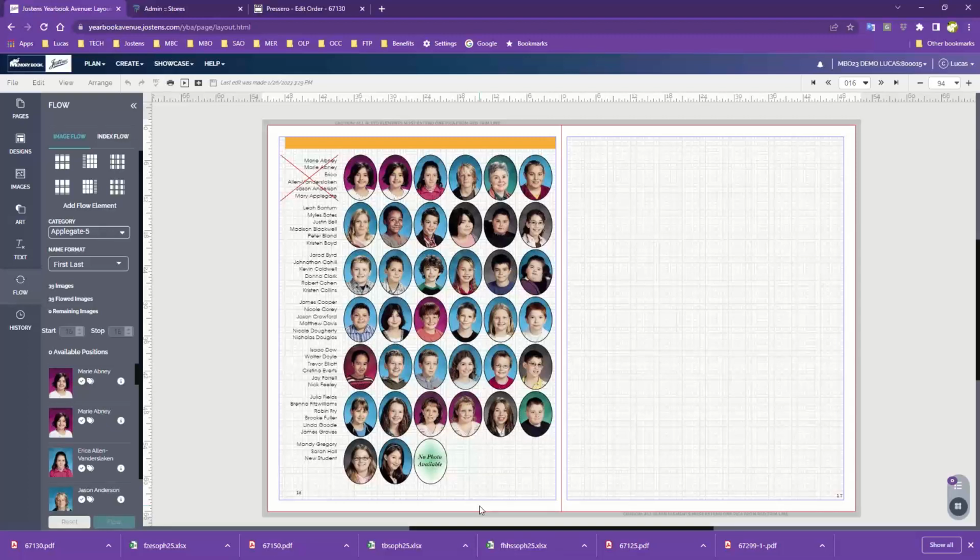So now we have the class flowed in. There are a few things that we can look out for and that you may run into. After flowing this group in, I noticed right here that the teacher I wanted to flow first actually flowed in with the middle of the students. I have a duplicate of a student that's here. And I also have a red X in a text box. Well, let's go over the image part of it first here.